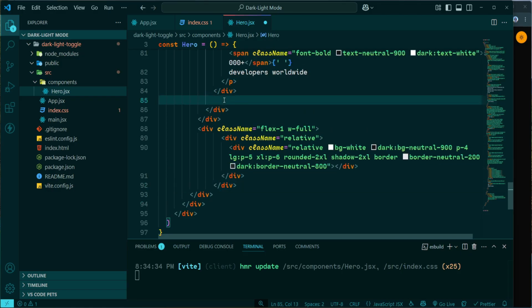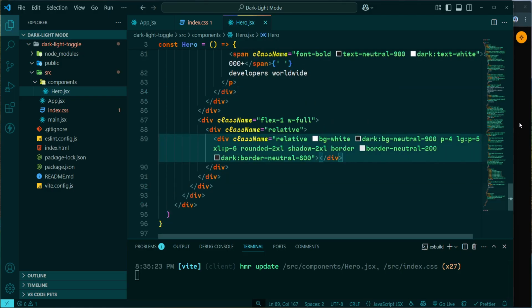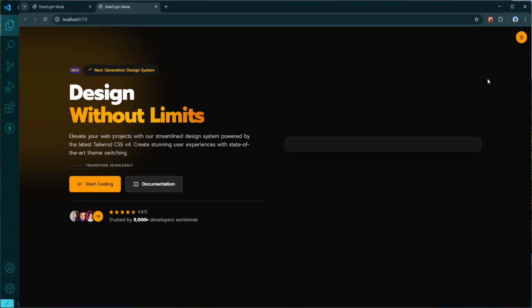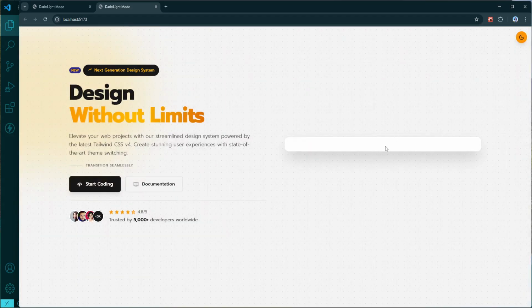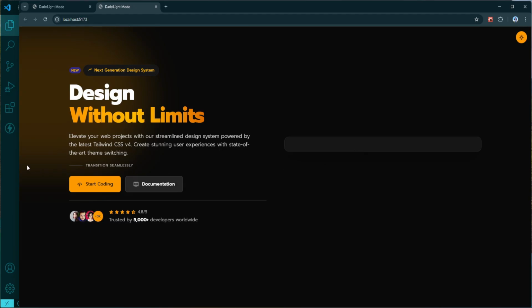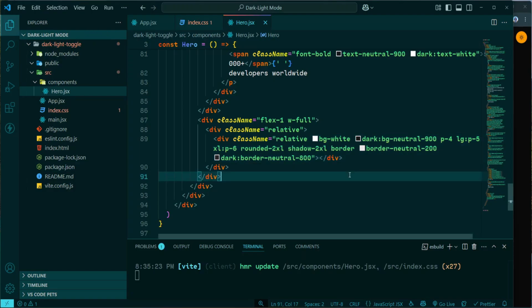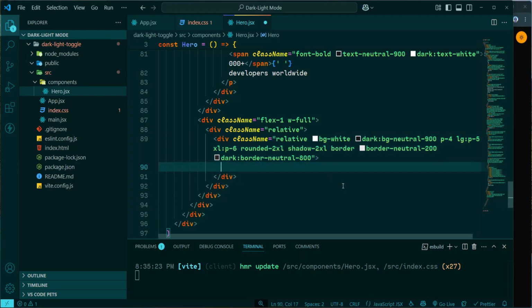Now I hope the problem will be fixed. Let's go to the browser, and yes, now the element is aligned and positioned correctly. Let's go back to the VS Code. Inside the div element, I'm going to open another div with the class name flex.